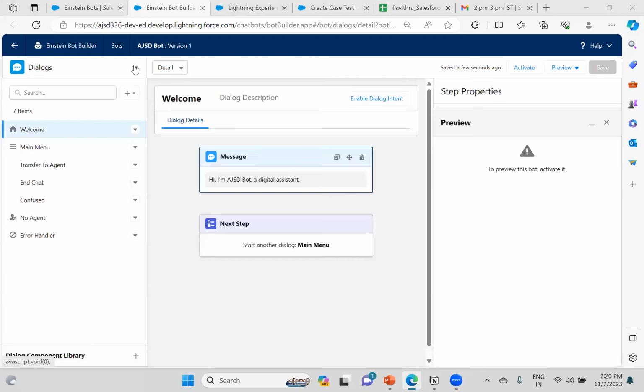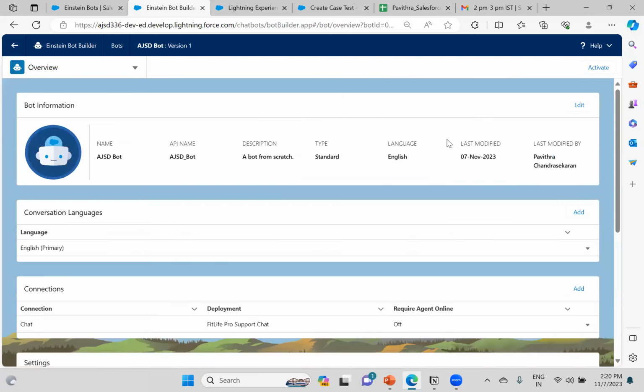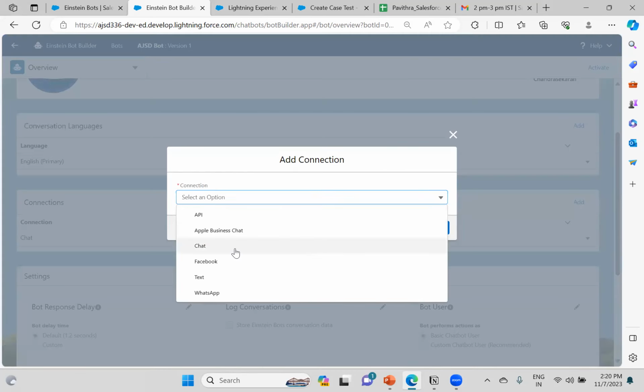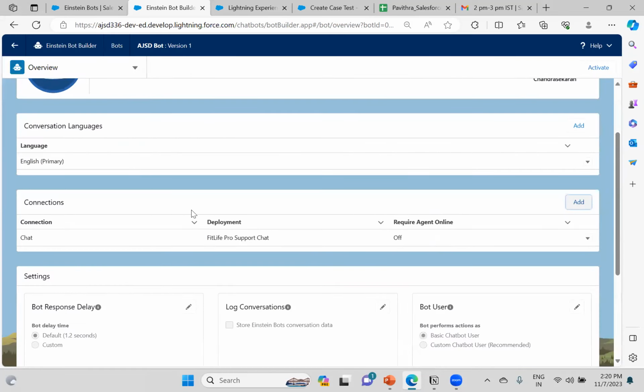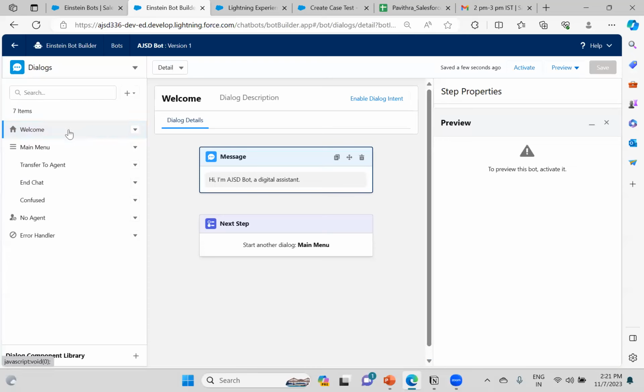So I will just give you an overview of the terms. Here you can see the Overview option. This is the bot information. Here you can change the language. Initially I chose that live agent name. If you want, you can add it here. If you click chat, here you can choose your live agent name. We have already chosen it. Then dialogs. Dialog, in the sense, is the main menu, transfer to agent. These are called dialogs. This one is user defined, so we can define it.